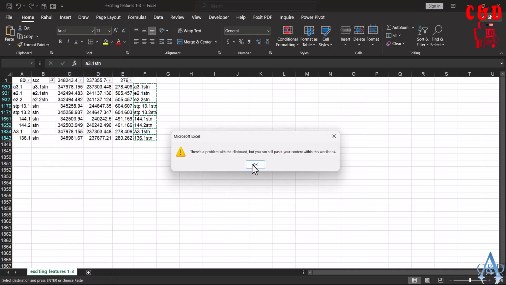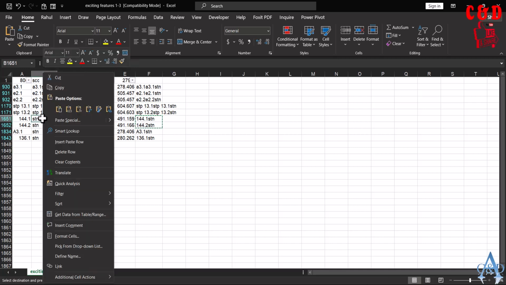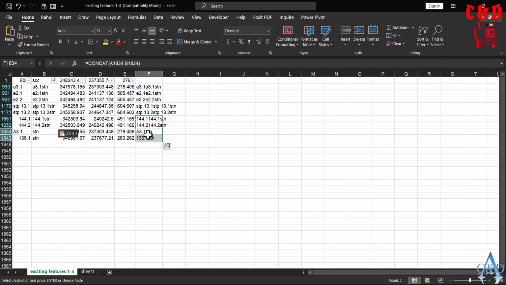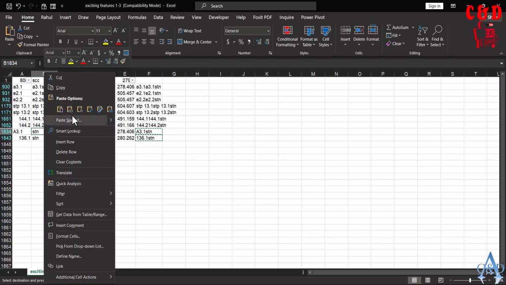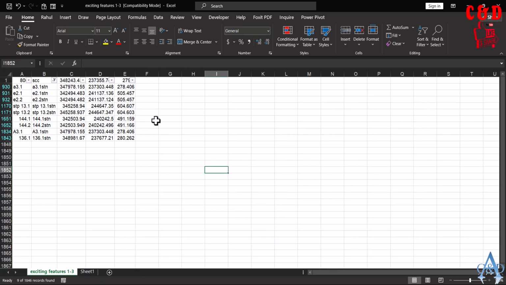Copy and paste value, and this one also copy and paste value, and this one also. Paste value, because these are in different places, not one after another. So we have done this copy pasting. Now we don't need this. Just press control minus, hold control and click minus, to delete it.